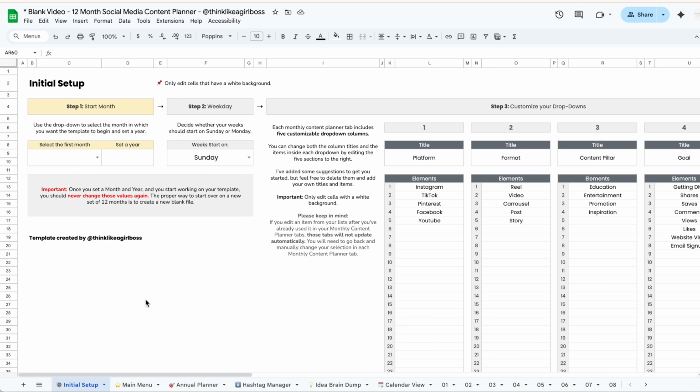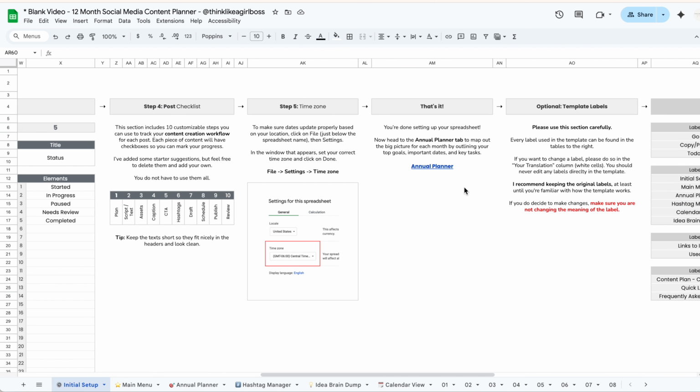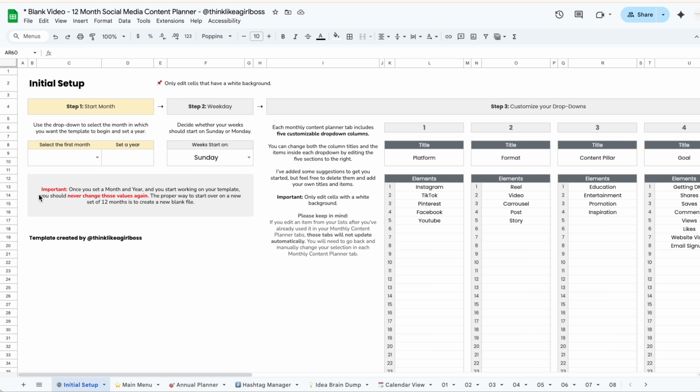We're going to start in the initial setup tab. This is where you're going to customize the template before you start working on it. So all you have to do is follow the steps and keep scrolling until you're done. The first thing you're going to do is set the month in which you want your template to begin. The template will work with any start month, any year. All you have to do is select a month from the dropdown and then set a year right next to that. And the rest of the dates will adapt accordingly throughout the template for the other 11 months.